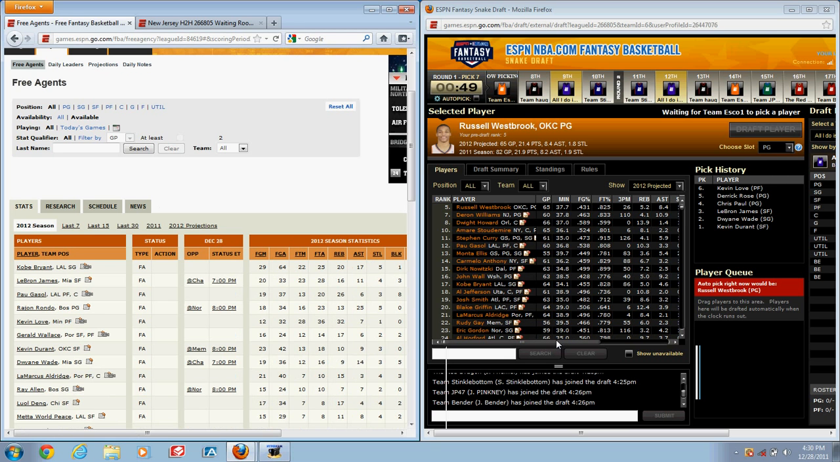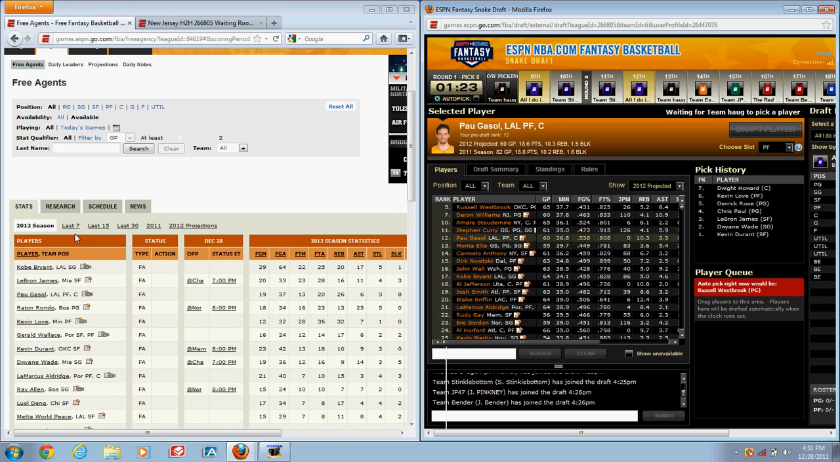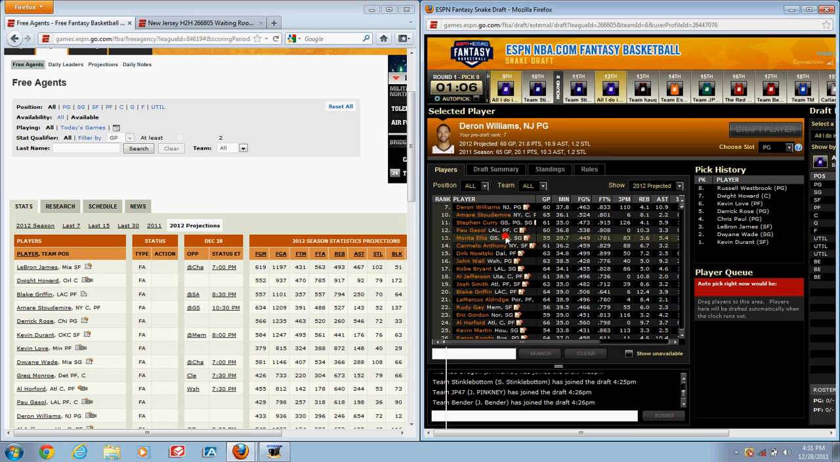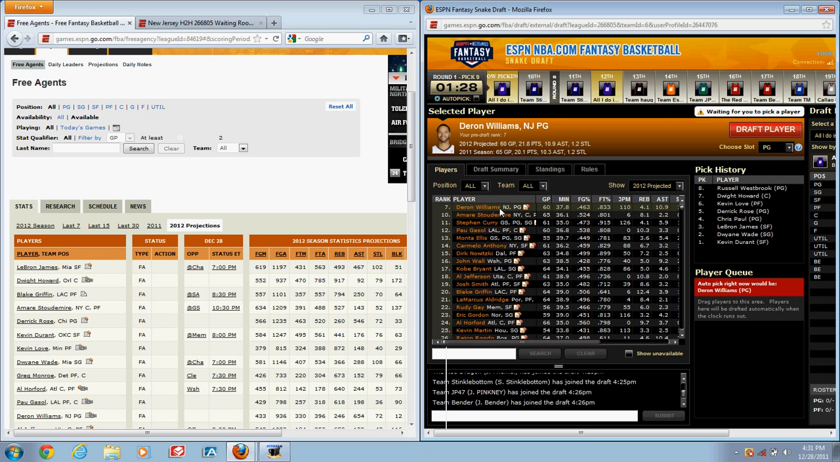Alright guys, so it's almost our pick. We've got the 7th pick picking right now. So as you can see, Russell Westbrook's fallen. Deron Williams is still there, which is pretty good, and Dwight Howard's still there. So pretty much what I want to do is, if Dwight Howard's still available, I want to get him, because as you can see, he should be playing very well, and he's got loads of blocks, which is a very, very good stat in fantasy basketball.